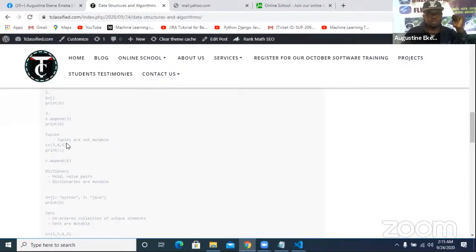So what are tuples? You can see tuples are not mutable. You cannot change them once you create them. So if you're looking for a data structure where the values cannot be changed, you use tuple. But if you're looking for the one where the values can change, you use what? List.